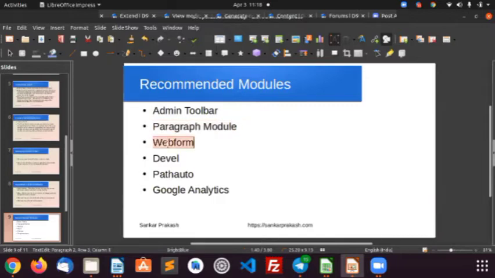Once you have installed the paragraphs module, you can build a page as per your requirement. You can build the layout very easily. Okay, to capture form input from the user, you can use the webform. This webform comes built into the Drupal core package. Okay, then the Devel module. For development purposes, we should use the Devel module.